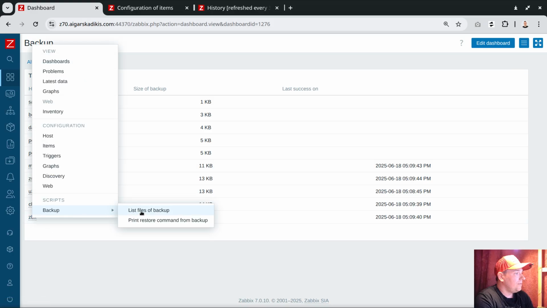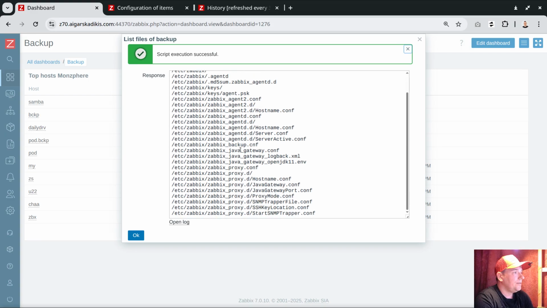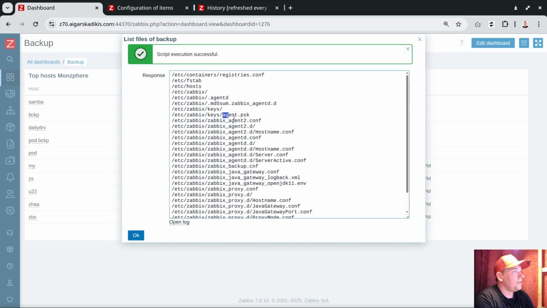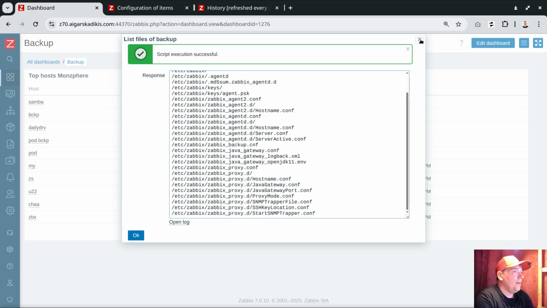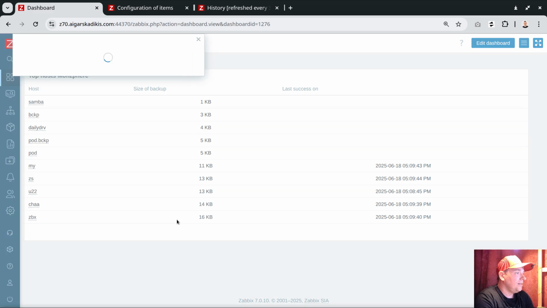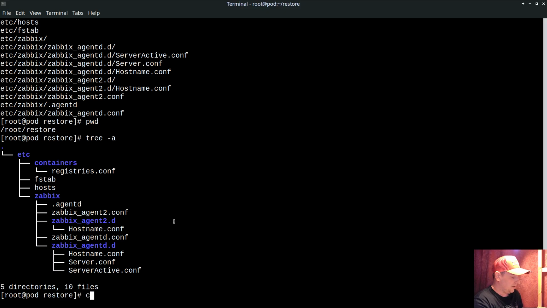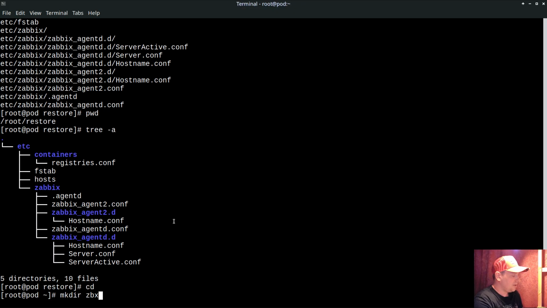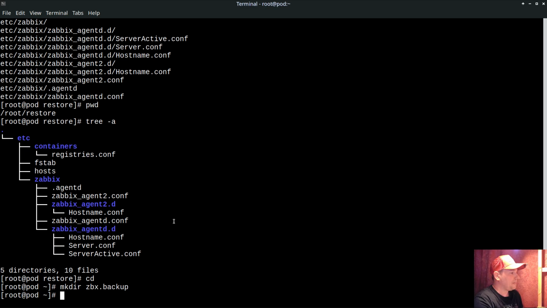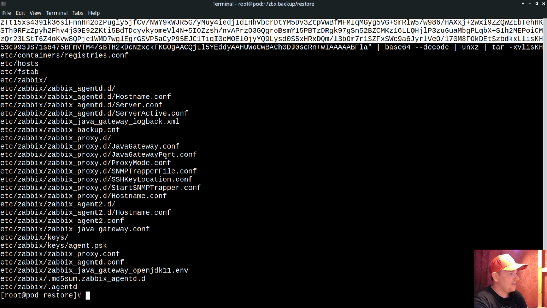What's behind? Let's have a look. List of files. So the list goes on here. Turns out I have a Java gateway running here, so more files, including the PSK. And if I want to extract this backup from this server, then print restore command, click. We use triple click, copy, enter here cd and make, my server name was this, cd zbx backup, and then paste that base64 from the clipboard, enter. So now I have restored the backup from that server.